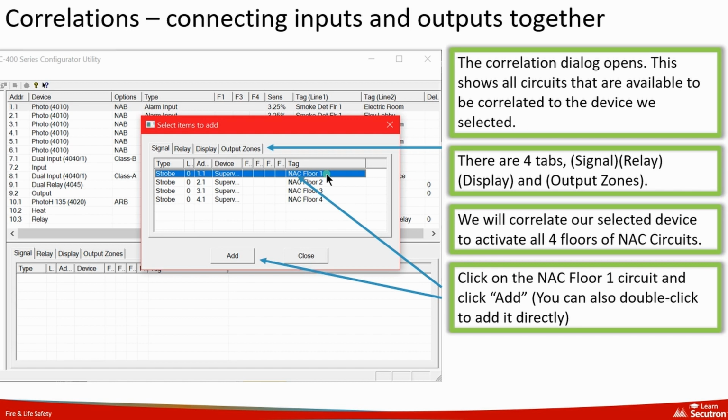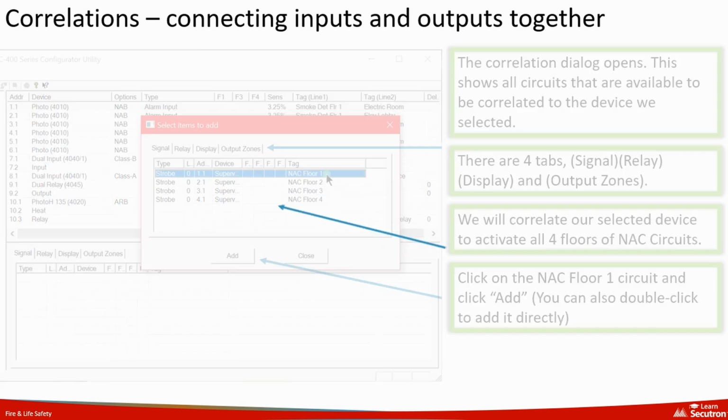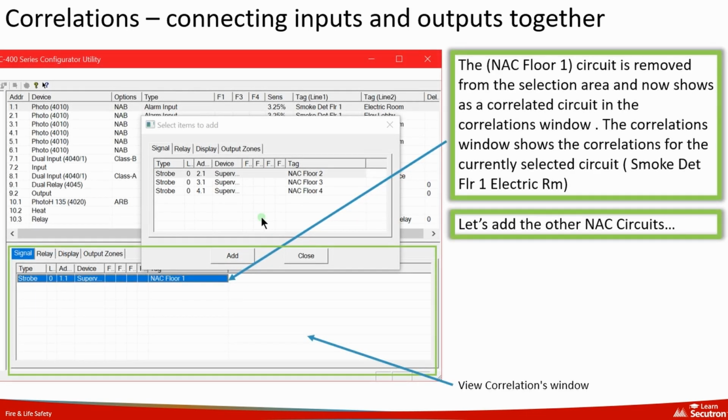Click on the NAC Floor 1 circuit and click Add. You can also double-click to add it directly. The NAC Floor 1 circuit is removed from the selection area and now shows as a correlated circuit in the Correlation Details window. The Correlation Details window shows the correlations for the currently selected circuit, in this case, Smoke Detector Floor 1 Electric Room. Let's add the other NAC circuits to this device.